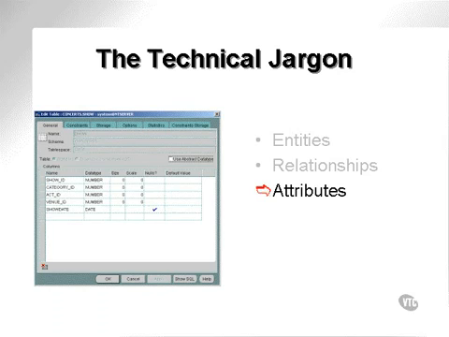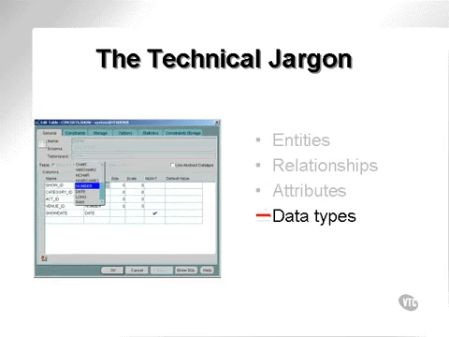Attributes. This diagram shows the attributes, once again, in the show table. Show ID, category ID, act ID, venue ID, and show date. A data type. A data type is the map or description of the type of data that's stored into an attribute. A data type can be a character data type, a date data type, a number data type, many different types.